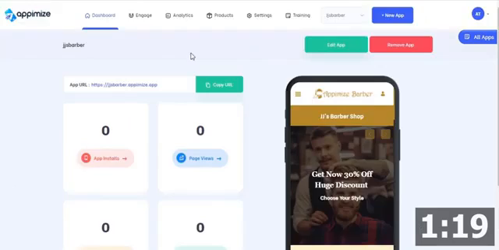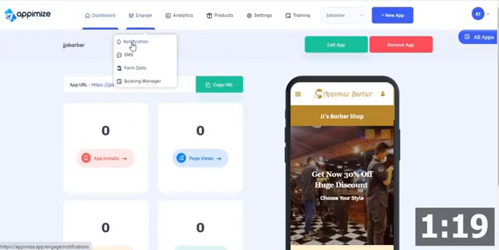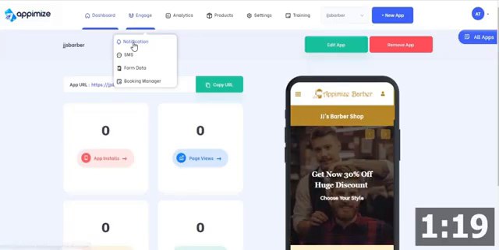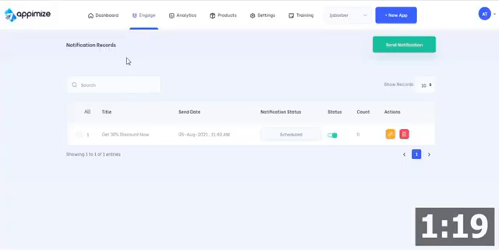Now Appimize has push notifications built in, so you can experience open rates of up to 90% by instantly mass broadcasting push notification messages to all the people that have downloaded your app.